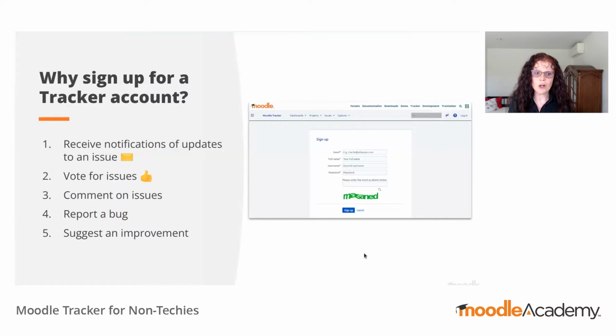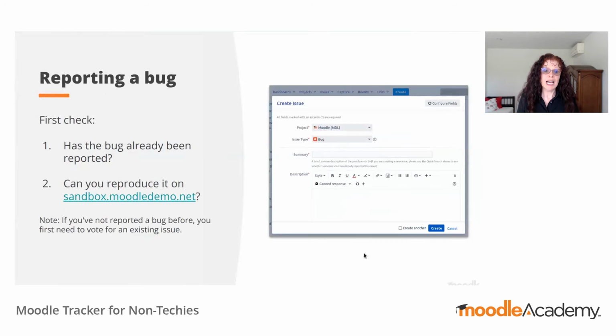So we've so far gone through why you'd want to sign up for a tracker account to receive notifications of updates by email, to vote to help affect priorities, useful comments that you can make, and then we move on to reporting a bug. Okay, so you searched for an issue and you haven't found it. So the first thing is to check if it's already been reported. So if you search and you can't find it, then you assume it's not been reported.